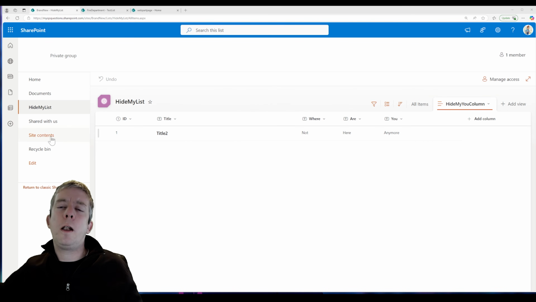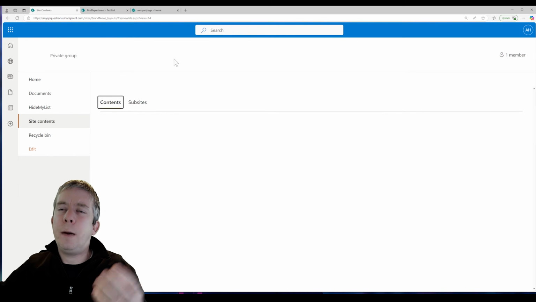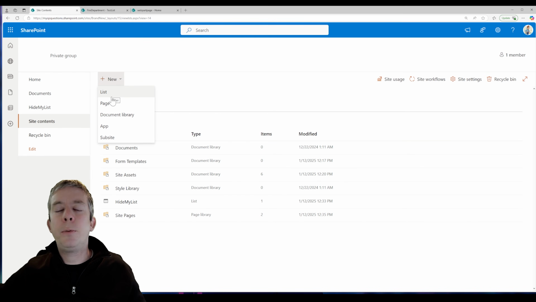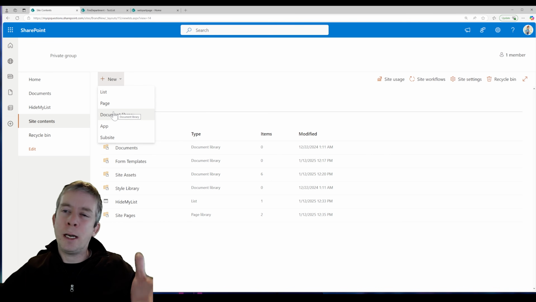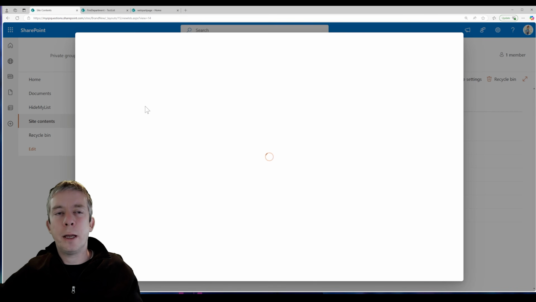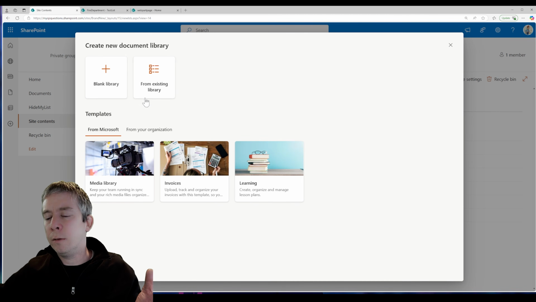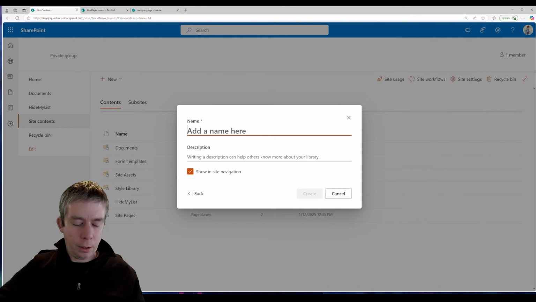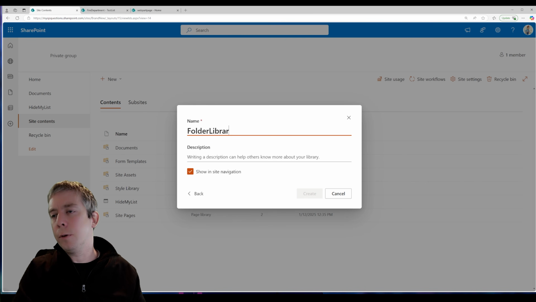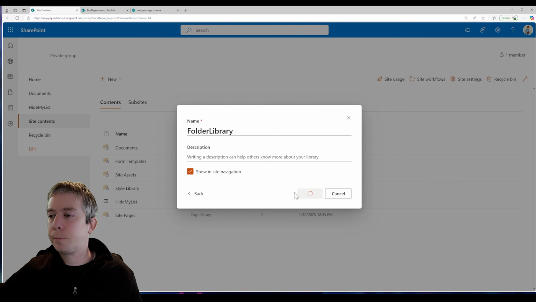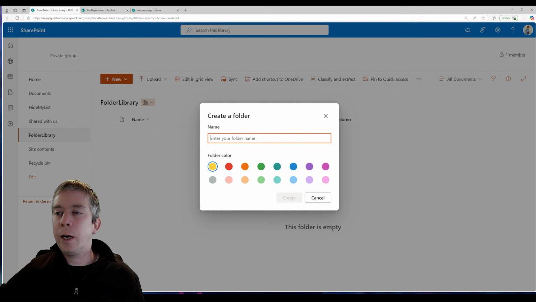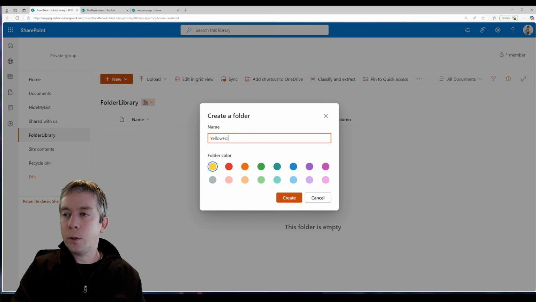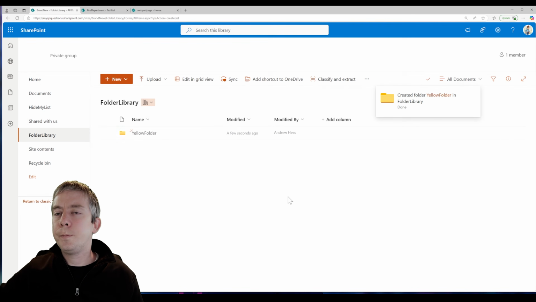Now that we went through all of that, let me give you one more that commonly happens. People are kind of going towards metadata. Sometimes people don't like metadata. Sometimes people like document folders. But in a folder library, you can see that you can create a folder, right? So you can create a yellow folder, you can create folders.